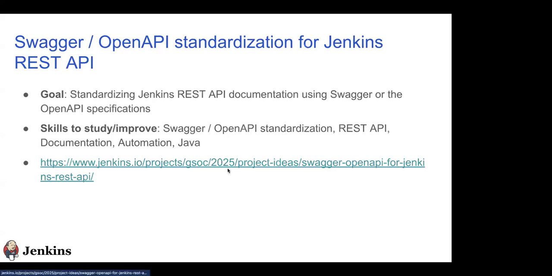So we need to know Java as well, I think. And for REST API, you need to know the CRUD operations and how it is done, like HTTP requests. Some documentation knowledge would be good too, because this is basically documentation for the code itself. Those are the skills that you need to have to be good at the project and to be successful in it.